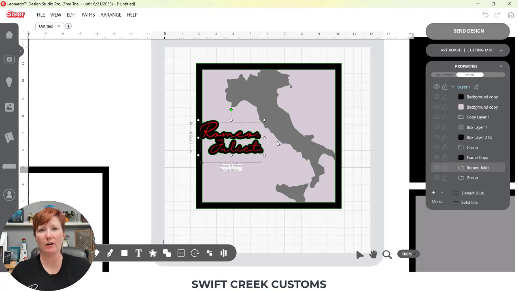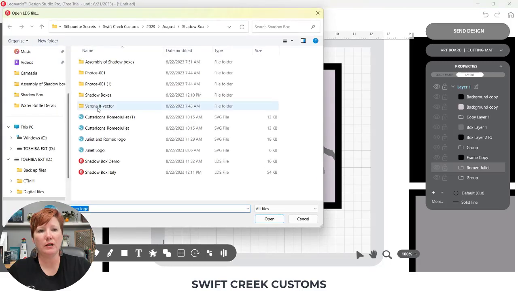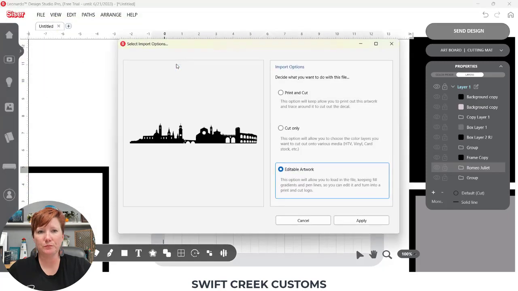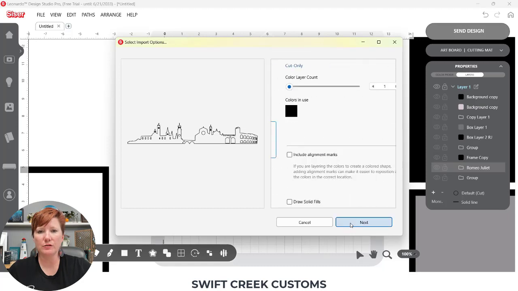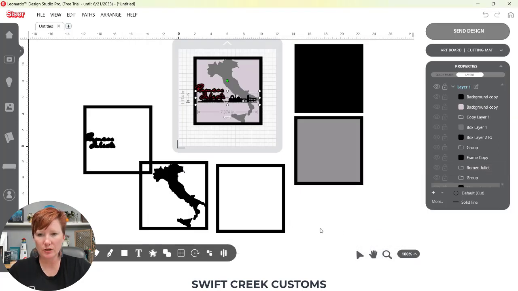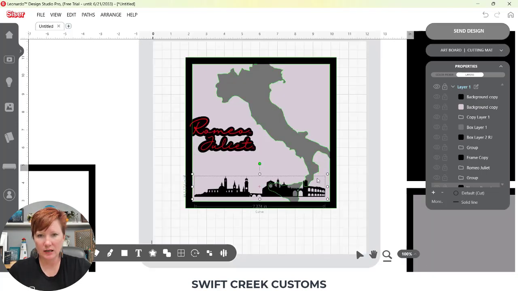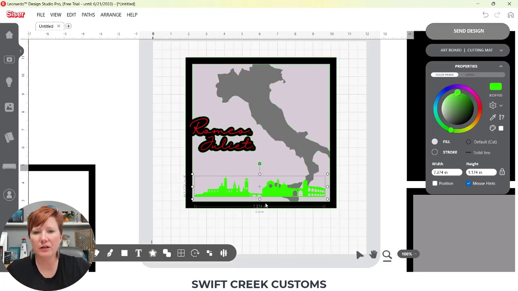I took it one step farther and this is what I did. This is a very unique shadow box for very specific people. So I came in here and I chose open and I went and found a vector image of Verona. This was one of the places we visited in Italy. I chose cut only and I chose next, apply. So now if I zoom in here, I have this, and let's change the color of this to something really obnoxious so you can see it. That's the hard part about video, is getting everything so you can see it.